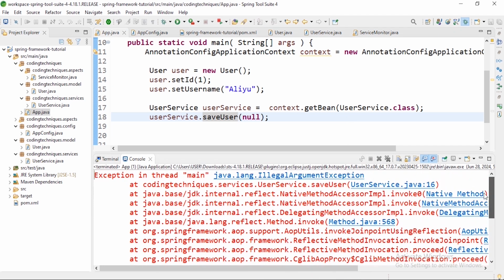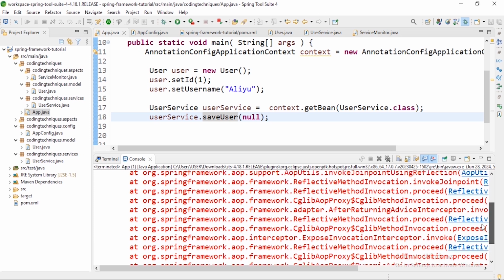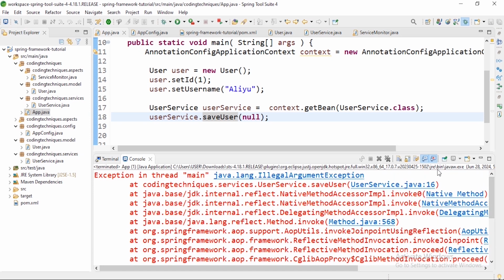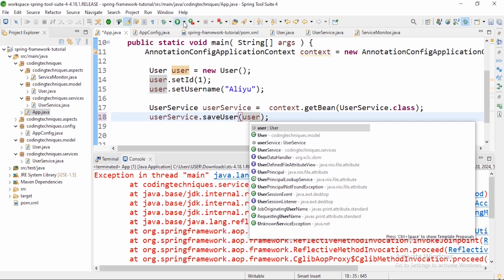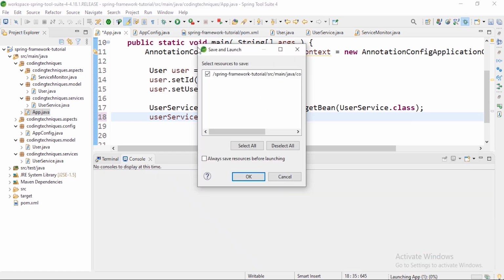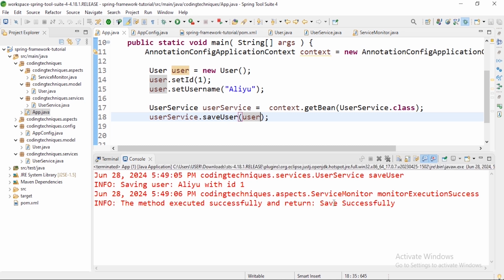Okay, so let's save and run this. You can see it throws an exception and we have no message. There is no message from our interceptor method, but once we pass the user here, we can see the method. That means that it only executes when it is successful, when the method does not throw an exception. You can see "save successfully." Okay, that is the returning advice. See you in the next video.